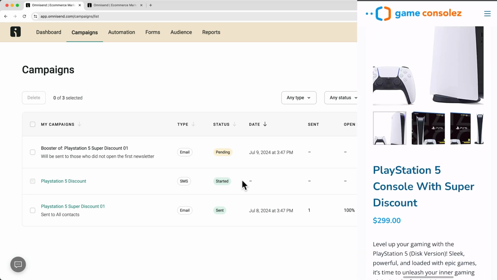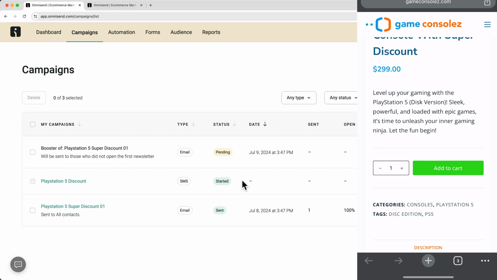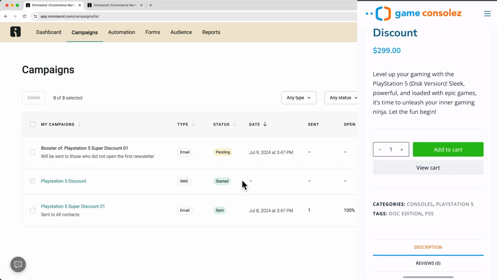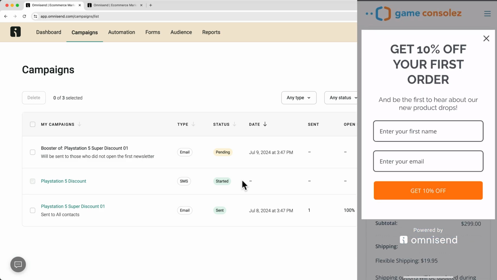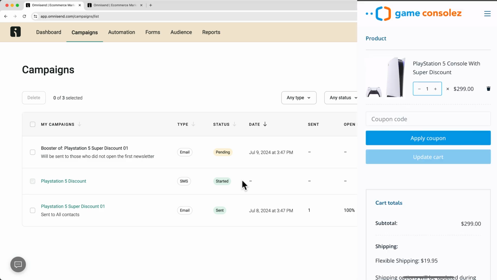But now if I go to this link, I go to the Game Console. I can add it to the cart. This is not visible in the store, but through this text message, now I can buy it.